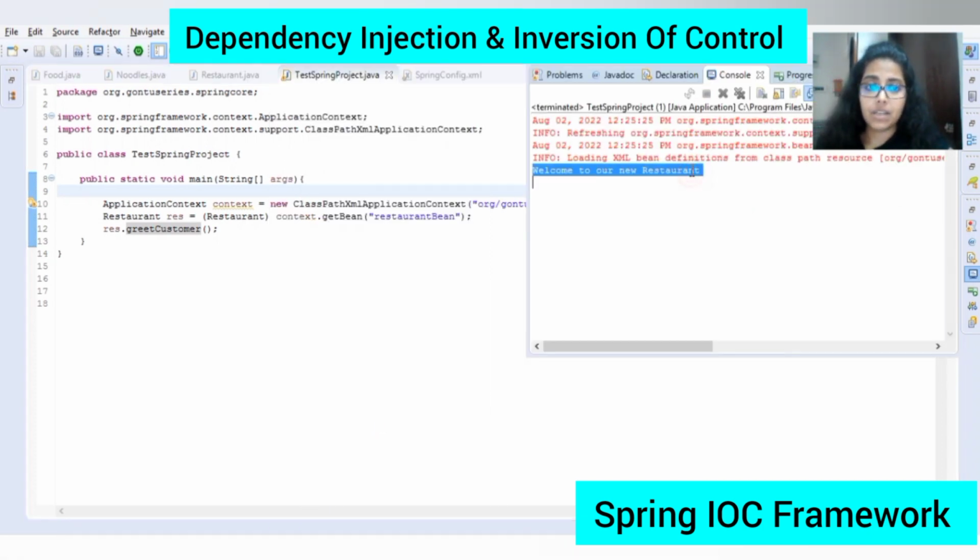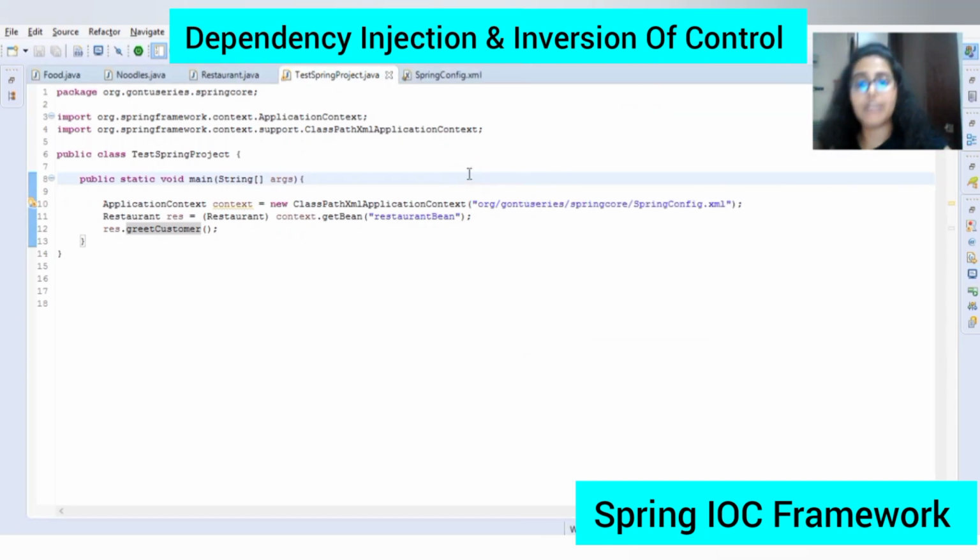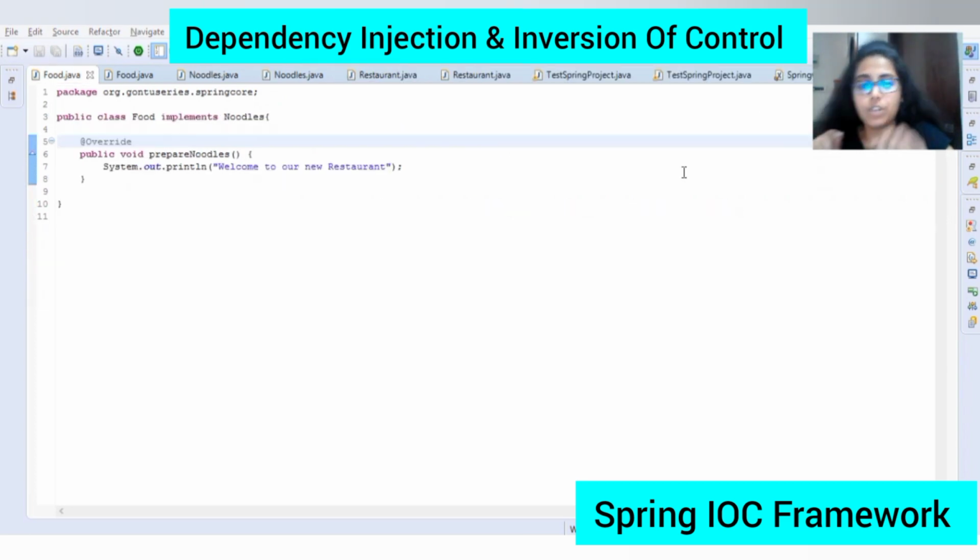See, same thing. Welcome to our new restaurant. So it is working absolutely fine in both ways in case of XML configuration. So now we will be doing the same thing, but in the Java configuration way.